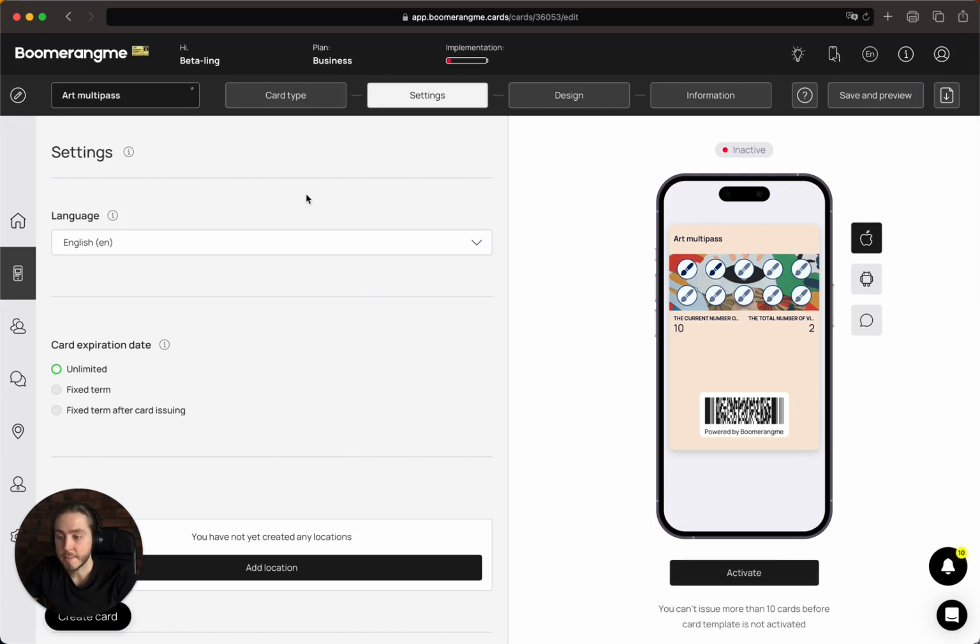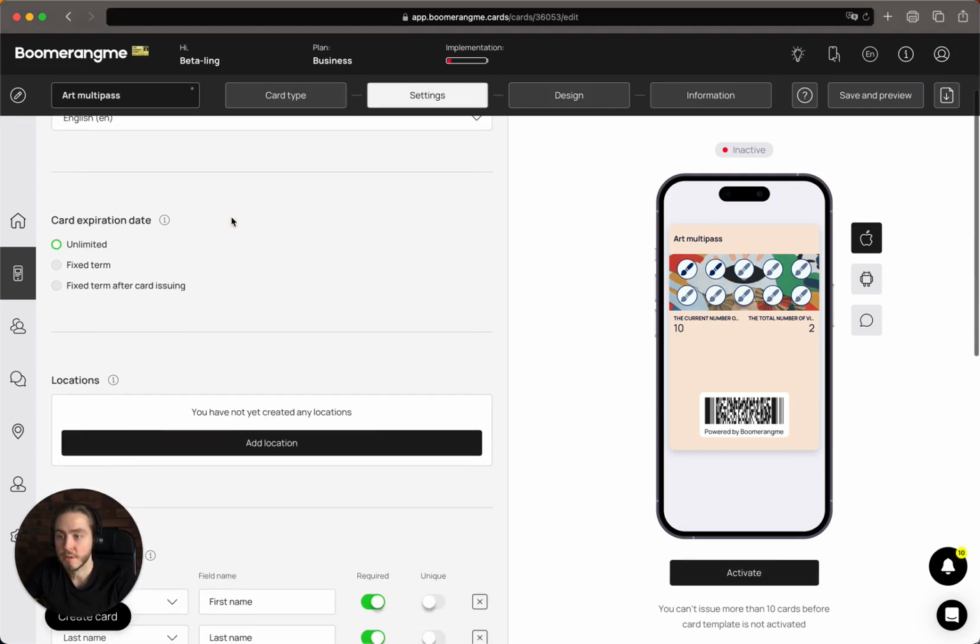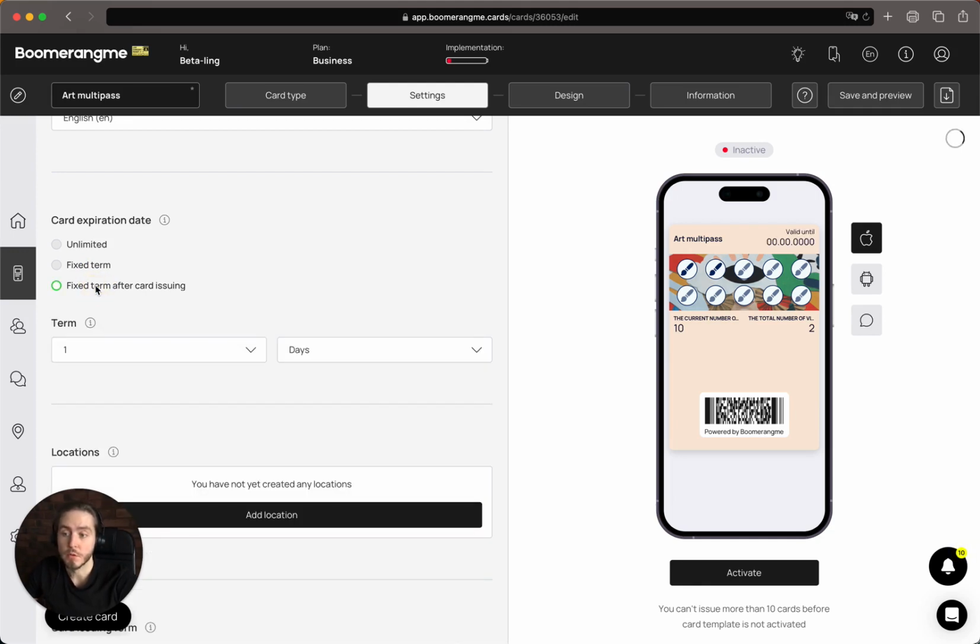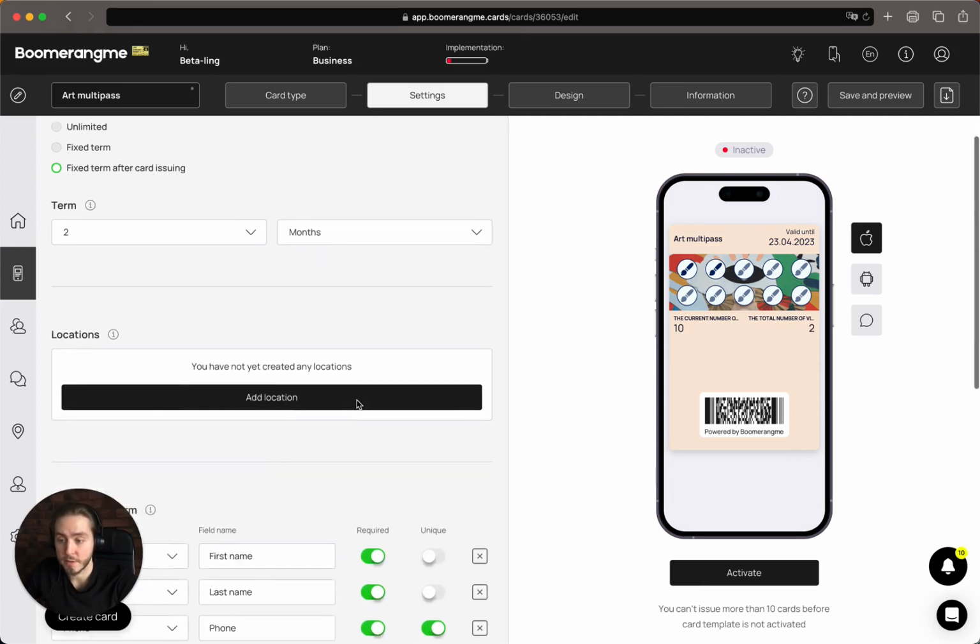Okay, on the next step you can choose the main card language and card expiration date. It can be unlimited, a fixed term into the future, or a fixed term after card issuing. For example, if you want to provide a short-term promotion, for 2 months, you can create this rule for your customers, and the card will be active for 2 months after installation.